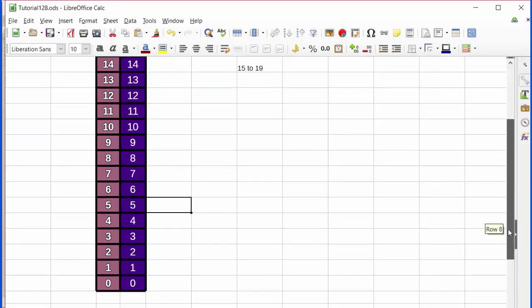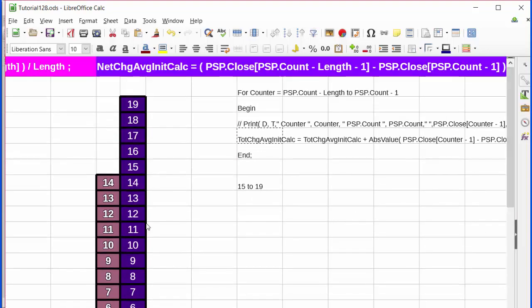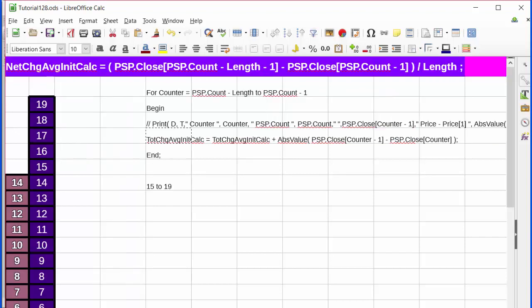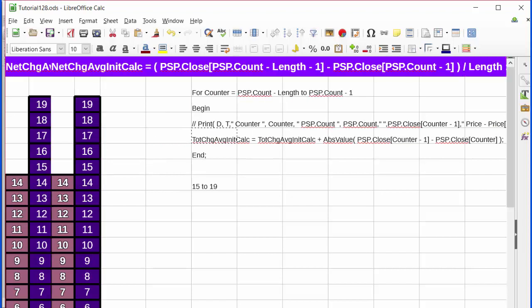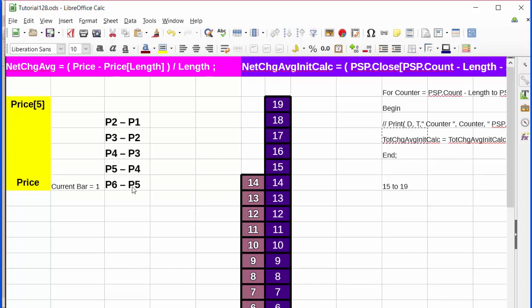So we can go back to this. We can see that we're going from 15 here to 19, and then we're looking for the abs value PSP close counter minus 1. So counter minus 1 would be a value of 14, and that would then go through to PSP close dot counter. So counter minus 1 to counter, and it's a little bit counterintuitive because we're sort of working backwards. But if you actually look at the numbers and compare them with what we're trying to do in the original calculation, you'll see that those figures tot up.